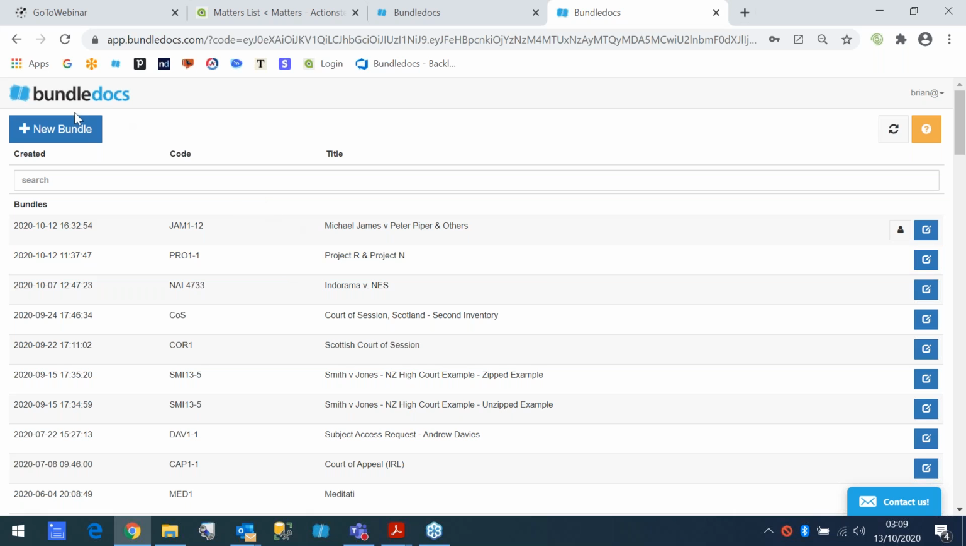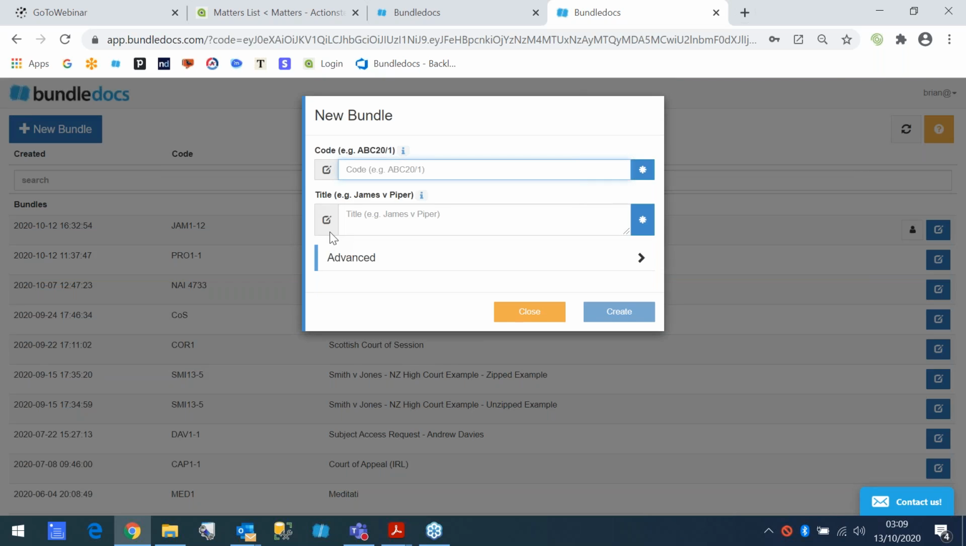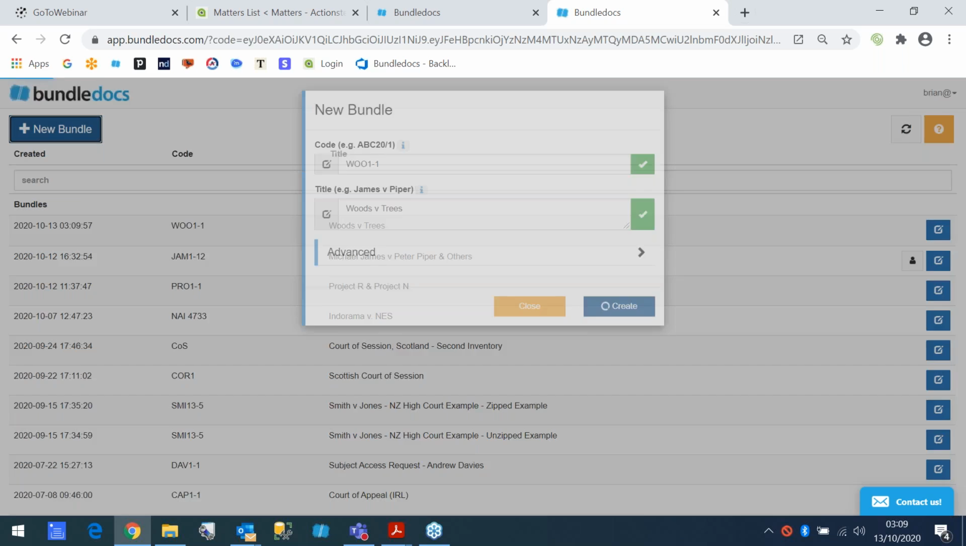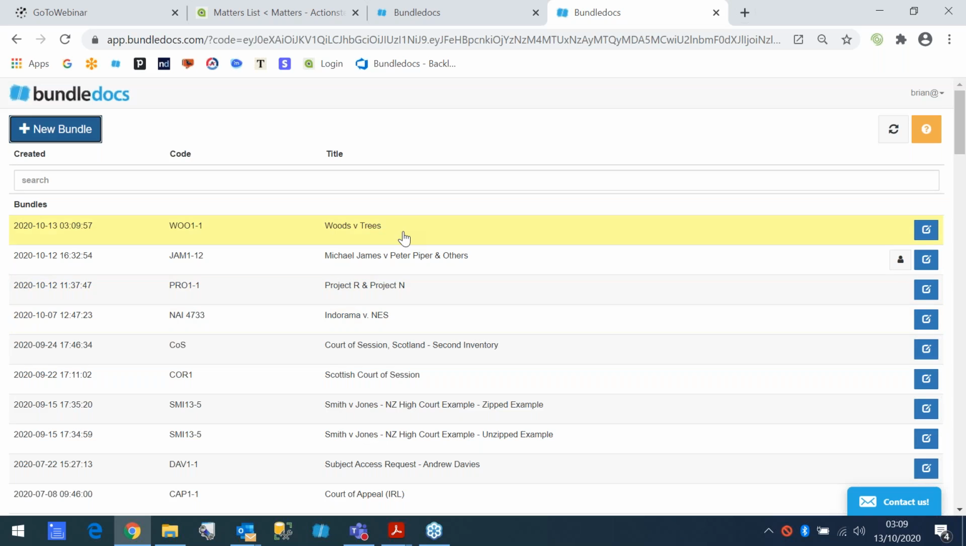So step 1 for any users, we need to create our workspace. So you click on this guy here. Typically, when you're creating a workspace, being legal people, we type in a client matter code, and we describe the case. So woods is taken on the trees. So this is our matter description or case description or matter code or case code, and we simply click create. So all we've actually done is created the workspace, which is step one.